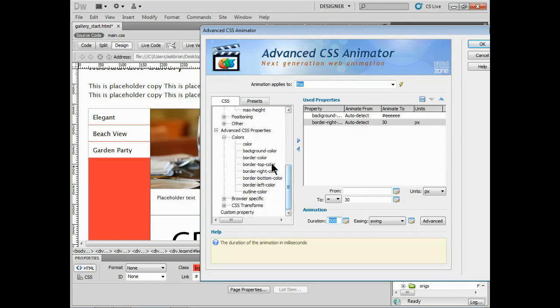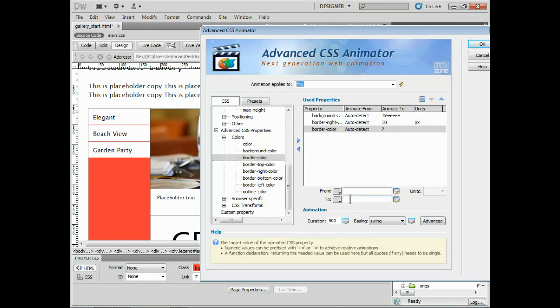I could have done it all at once. I'll come over here and add border color. And I just want to add it. I can type it in here if I want to. So I'll type in FF3933. There we go. And there it is. There's my color. Okay, so I will click OK.